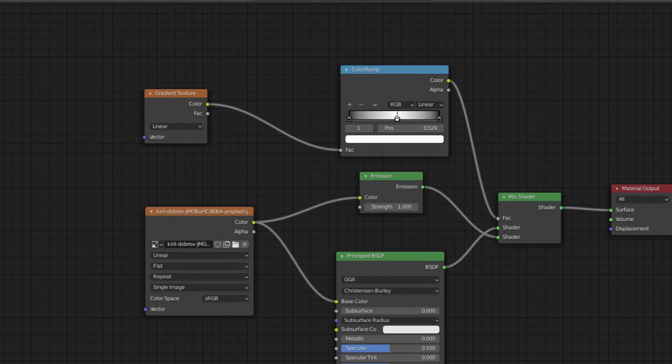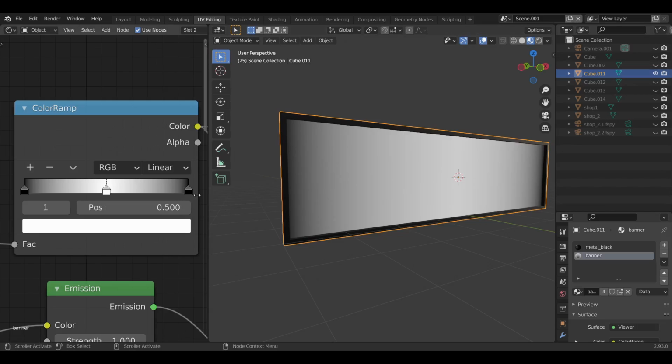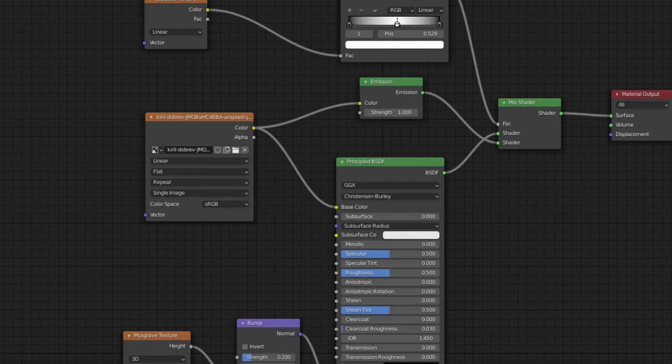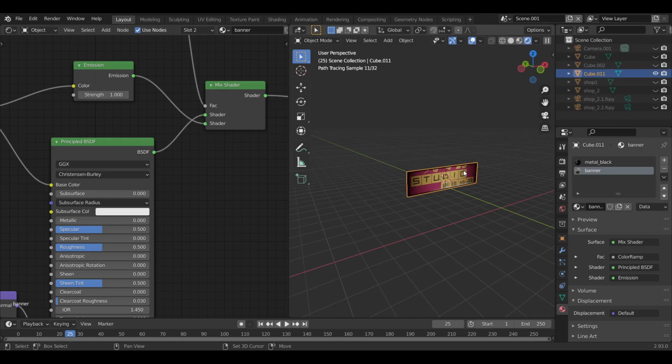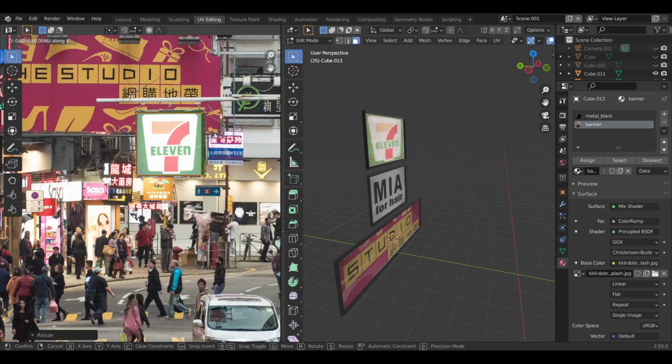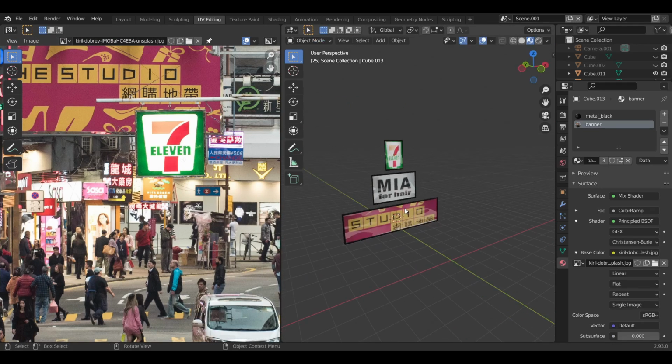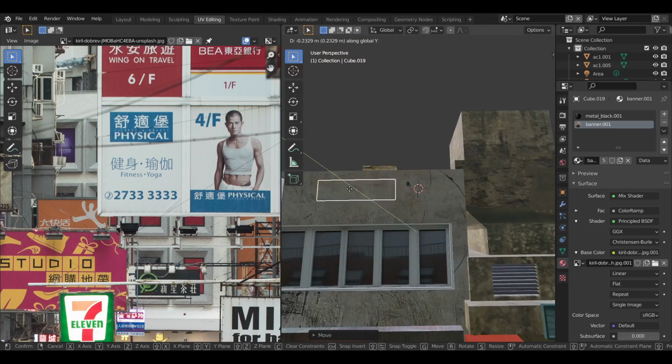The Fac input is a gradient texture that is controlled by color ramp that helps to add the gradient starting from the left and right corner moving towards the center. I also add a musgrave texture as a bump to the normal input of Principled BSDF. And with this, we have a banner. Further create more variations of the same with different UV projections and place all the banners in the scene.